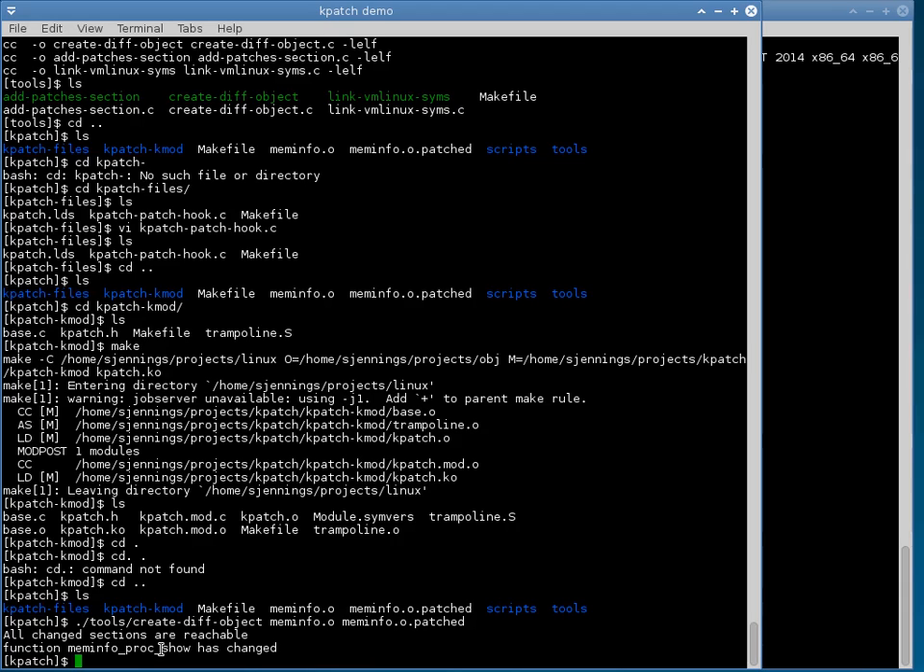So there are checks in there to ensure that we don't say that we can patch something that we can't. And it does a dependency check there. That's what the all sections are reachable is. And then it detected that the meminfo proc show has changed, which was correct.